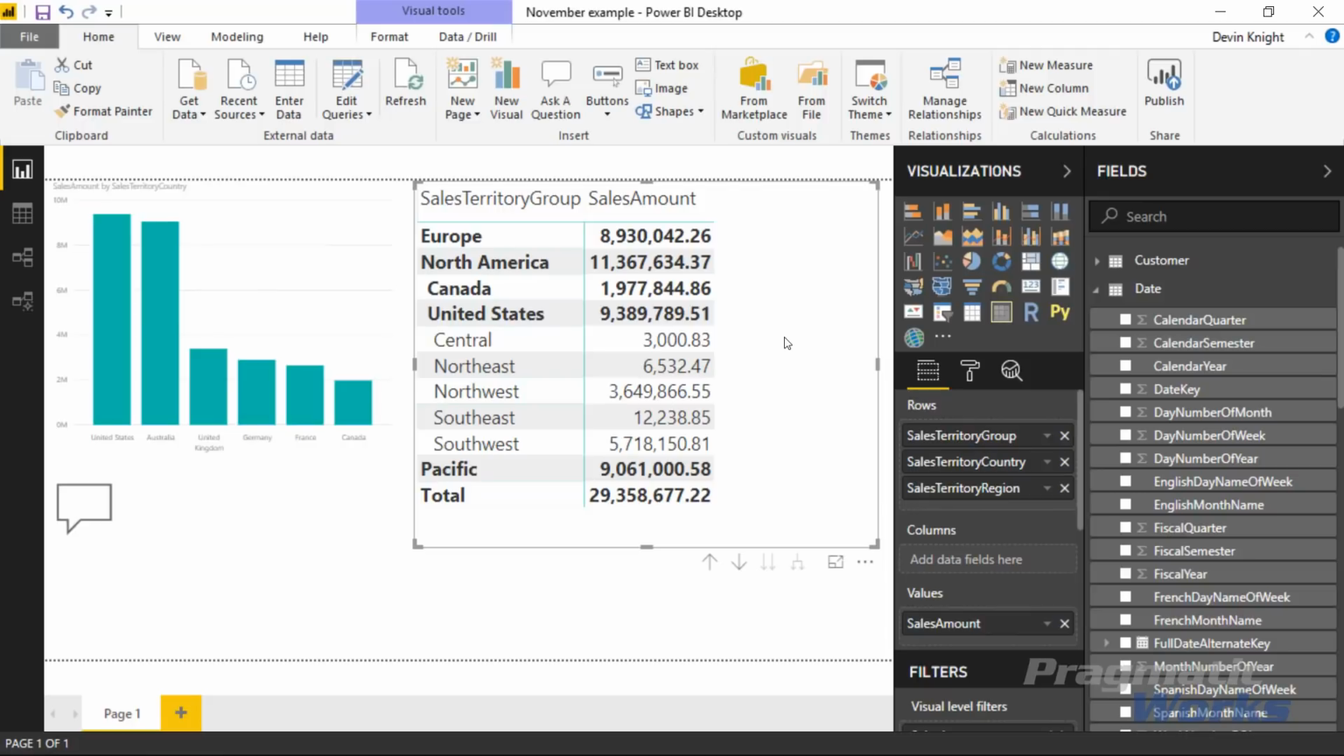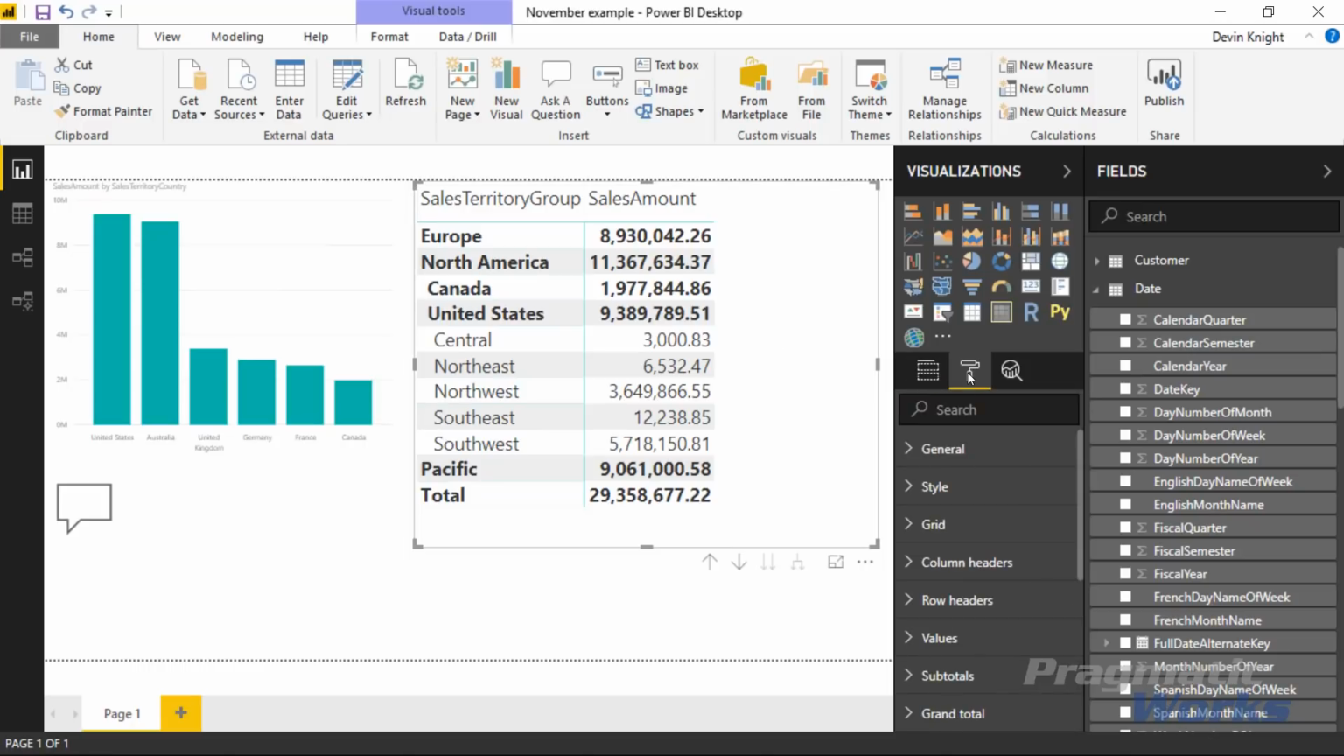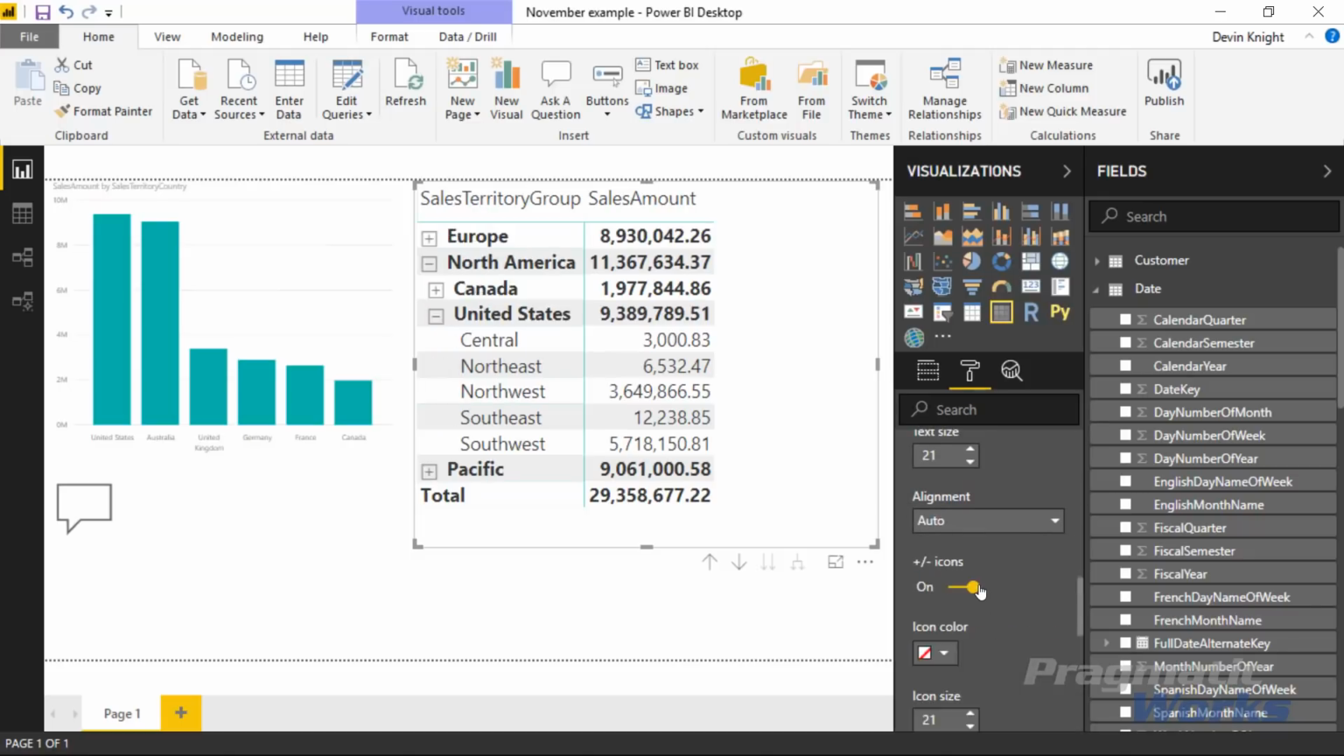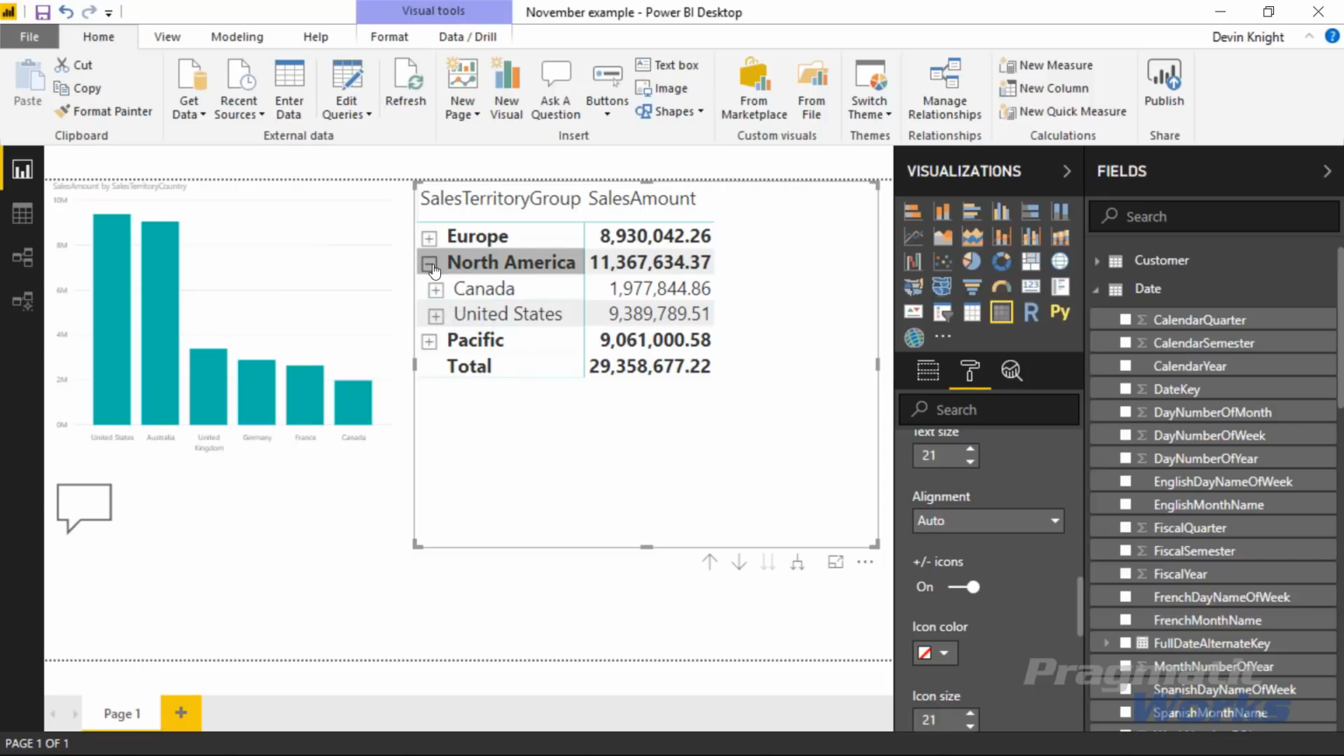I'll collapse this using this new method. With this visual selected, we can go into the format area. Under row headers, if we scroll a little bit, because there are so many good options here, we're going to see the choice for plus/minus. Just by turning this on, right away you see exactly what it's doing. Now we have that more tactile feel and look, where I can choose what I want to expand and what I want to collapse. It's very explicit, very transparent. Hey, look, there's a feature here that you can play with.